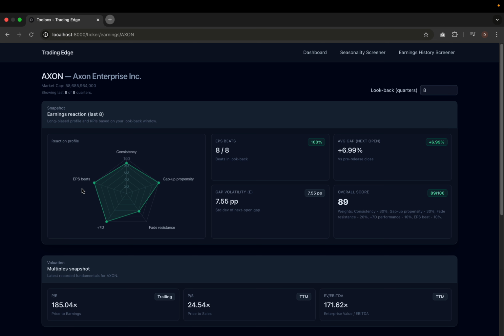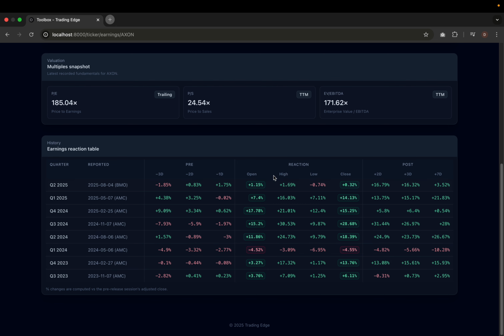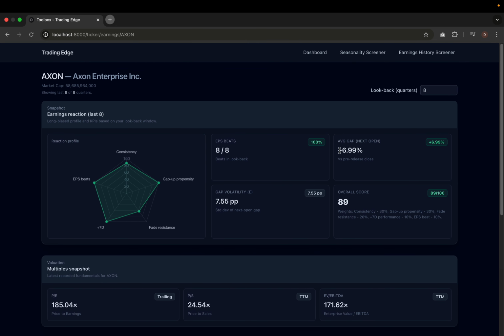And then we've got EPS beats, so just whether it beat estimates. This stock, for example, Axon, over the last 8 out of 8 quarters has beaten 100%. Average gap is the average open over the look back period taken as an average. Gap volatility is the expected price percentage move in a one standard deviation, and then the overall score is a combination of everything included in this radar chart here.